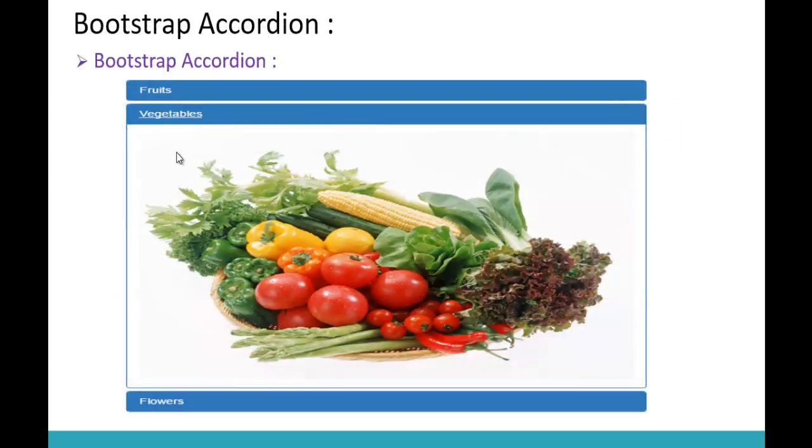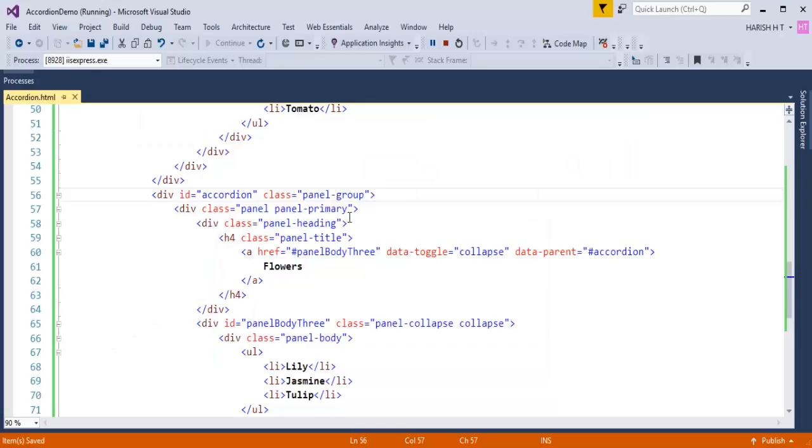Inside the accordion we can also place images, and right now let me show that very clearly. Okay, now how do I do that? It's very simple. Let me jump back to my Visual Studio. Okay, the first one is fruits.